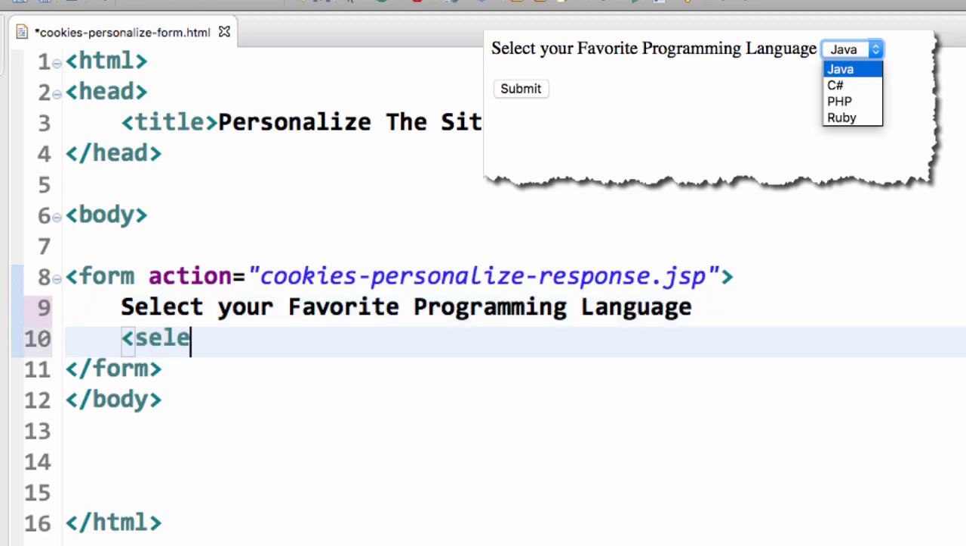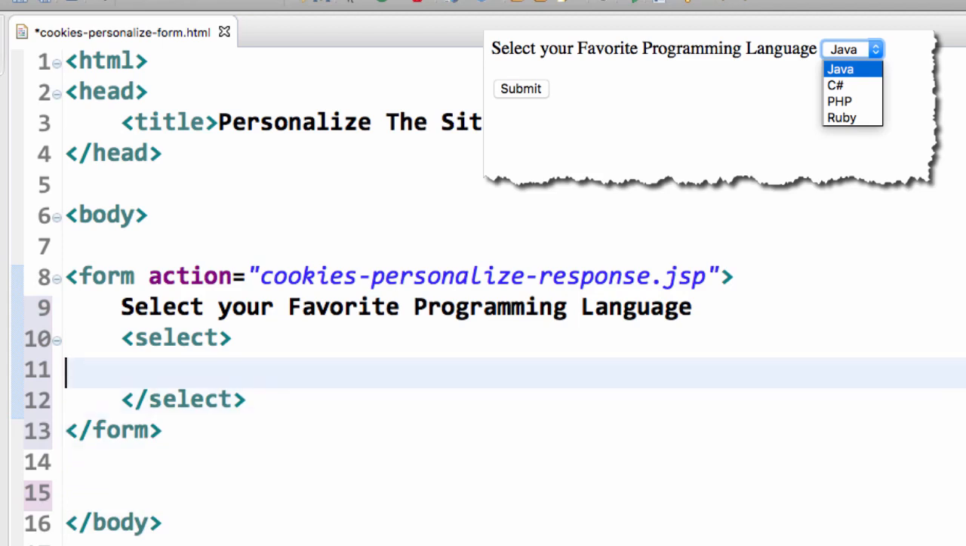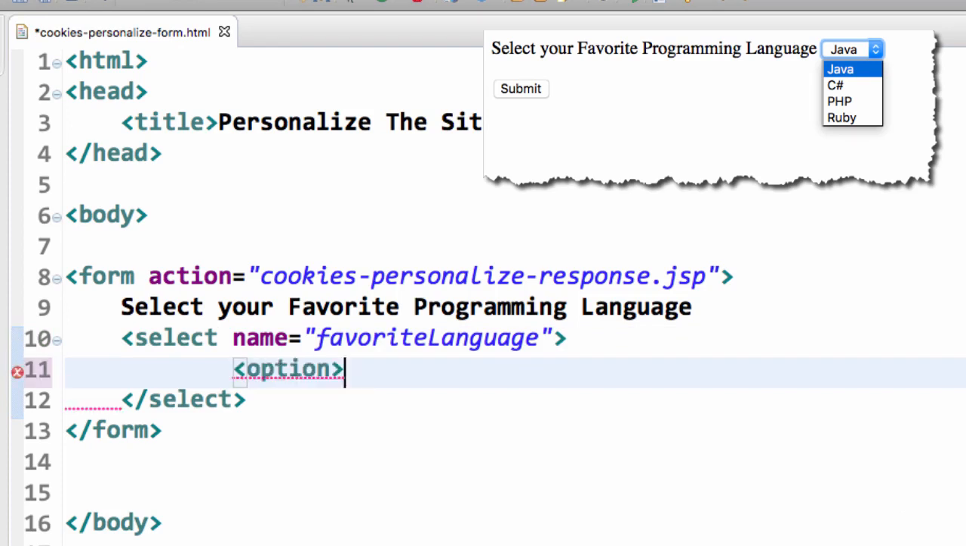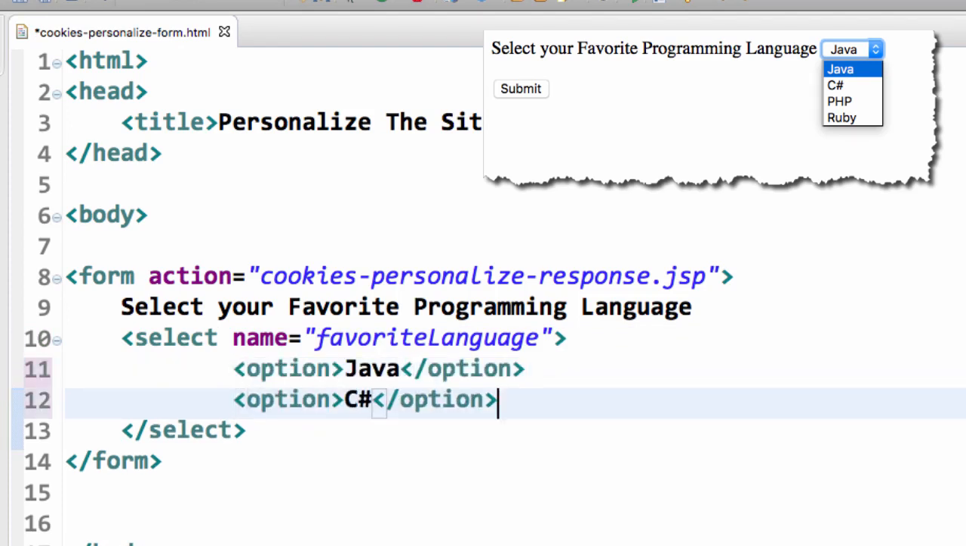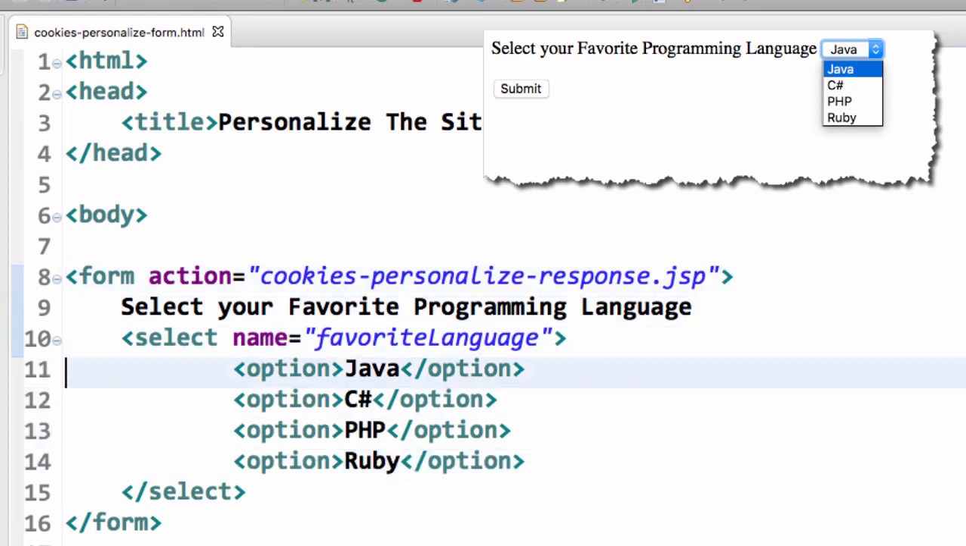First off, I'll prompt the user, hey, select your favorite programming language. And I'll set up a drop-down list or a select item. So we've seen this before. So I set the name equals favorite language. And then I just drop in those languages, Java, C#, PHP, and Ruby. And again, we've seen all this before.